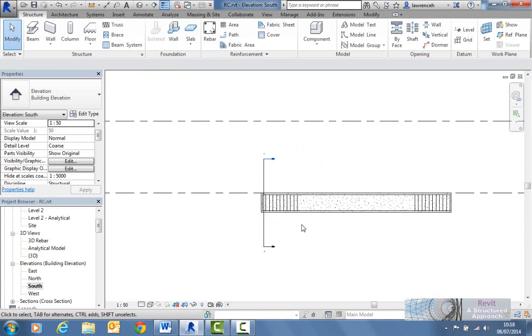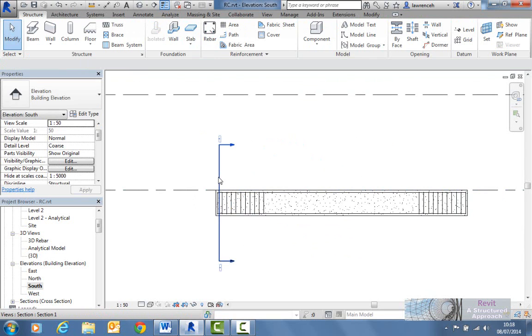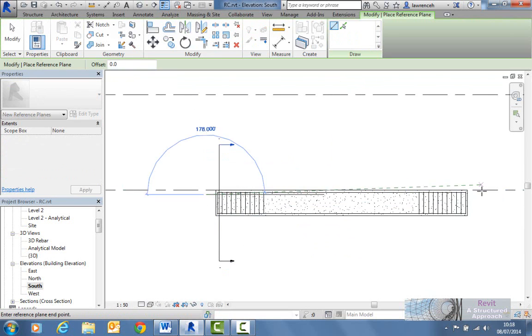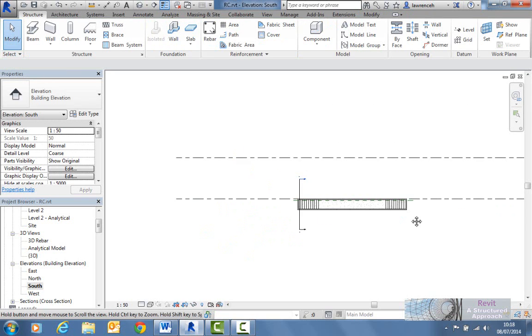Right, now what I want to do is put some more bars in here. Now, I showed you how I created the bar in section before. What I'm going to do now is generate a little reference plane through here. Just give this ref plane a name, so I'll call this one RC Beam 1. And now I'm going to place some rebar in plane.